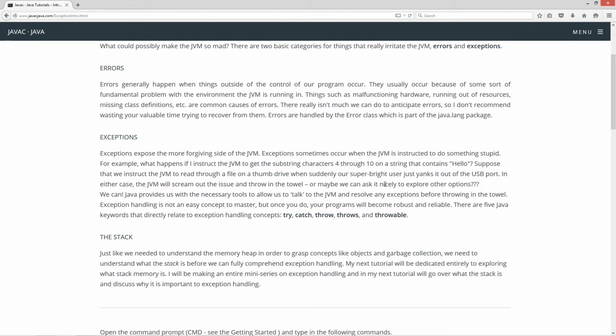Or maybe we can ask it nicely to explore other options. Well, we can. Java provides us with the necessary tools to allow us to talk to the JVM and resolve any exceptions before throwing in the towel. Exception handling is not an easy concept to master, but once you do, your programs will become robust and reliable. There are 5 Java keywords that directly relate to exception handling concepts: try, catch, throw, throws, and throwable.